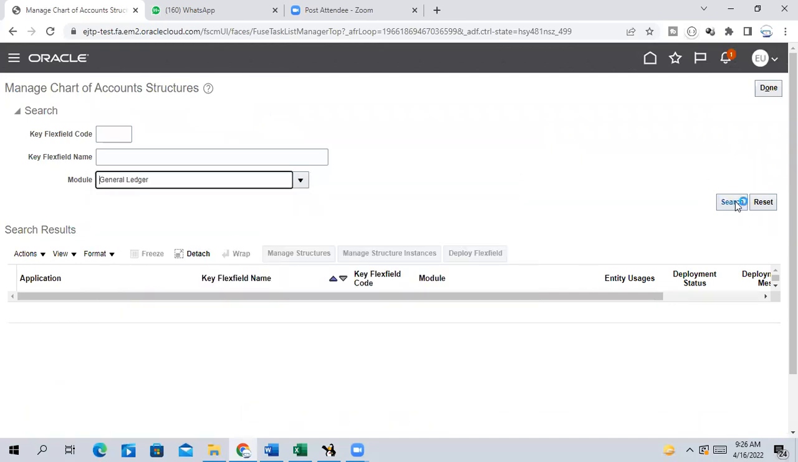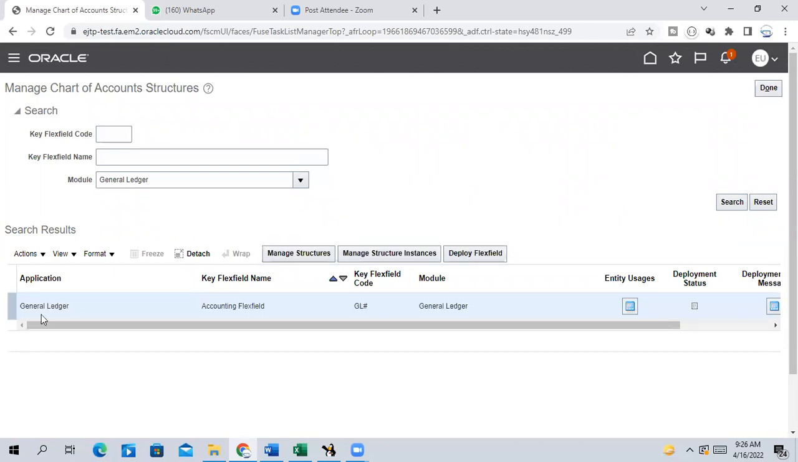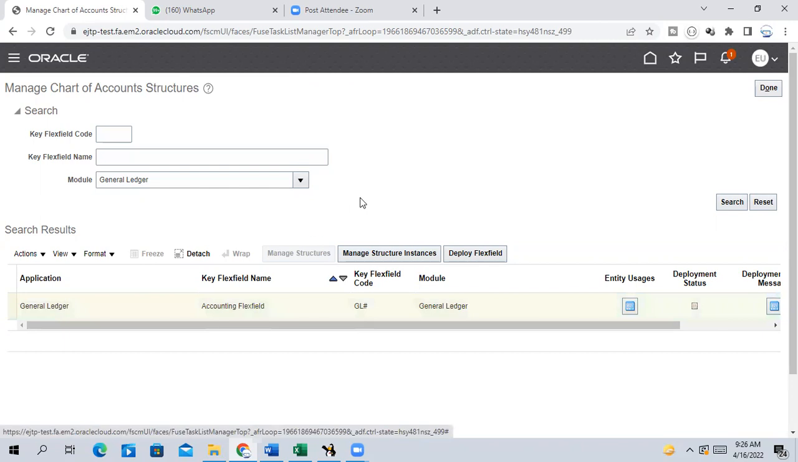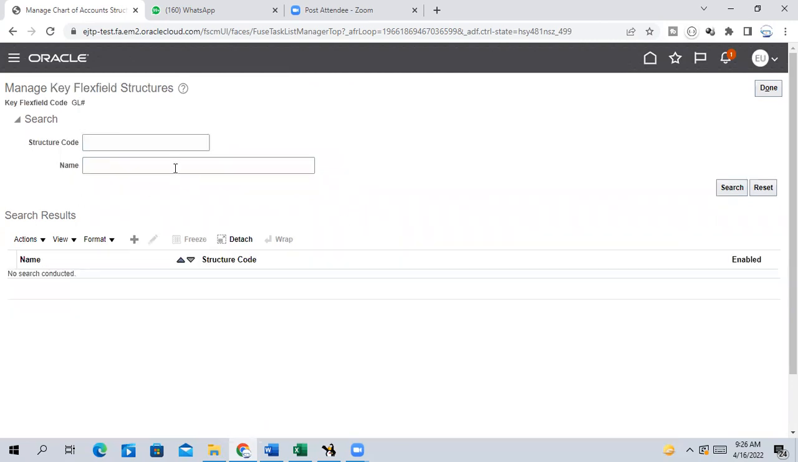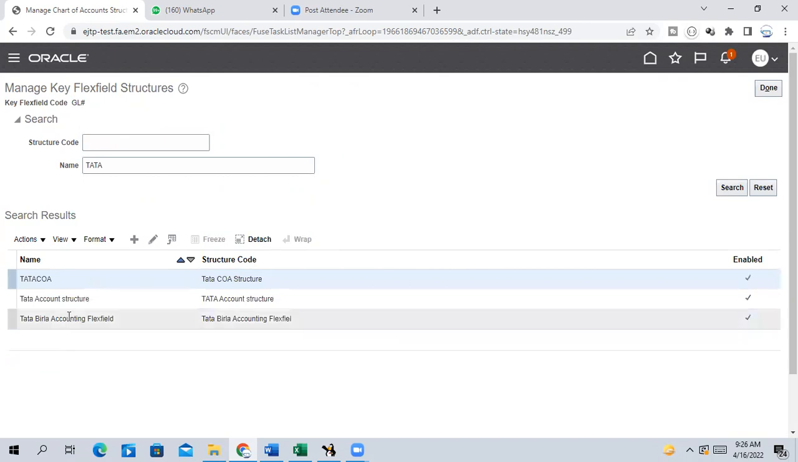So chart of account structure. Just click on manage structures. If you go to manage structure, you will see your structure. And from the structure itself, you can go to the instance. So go to Tata. Click on edit. It will show you all the segments you have defined.